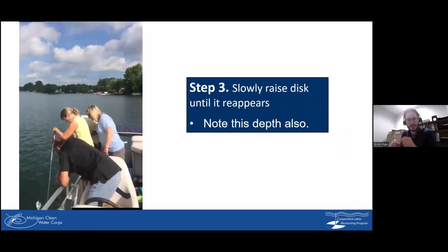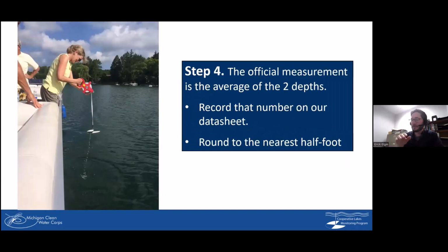Step 3, slowly raise the disc until you see it again. So we're calibrating our eyes. We've dropped it in until it disappears and noted that depth. Then we lift it up really slowly, and then it reappears. Note that depth. And then the official measurement is the average of those two numbers. You record it and round it to the nearest half foot.